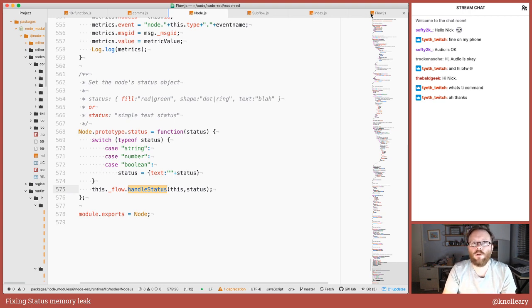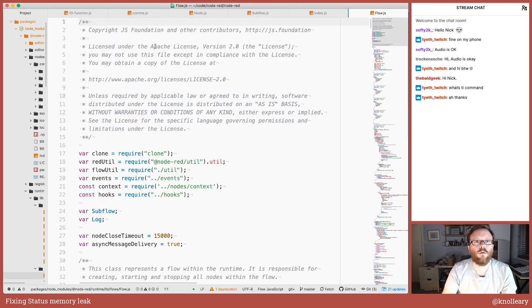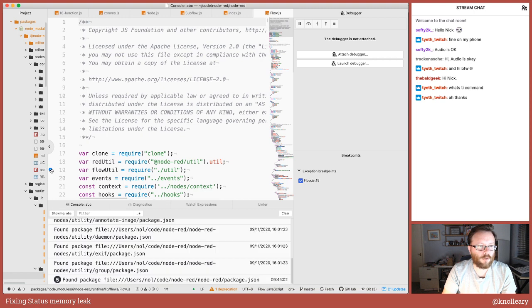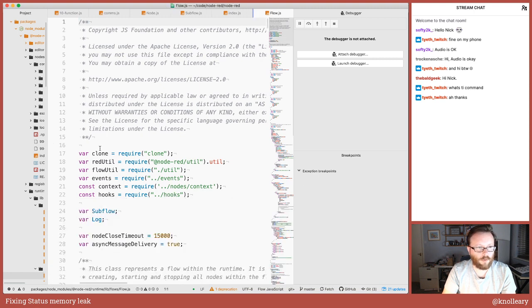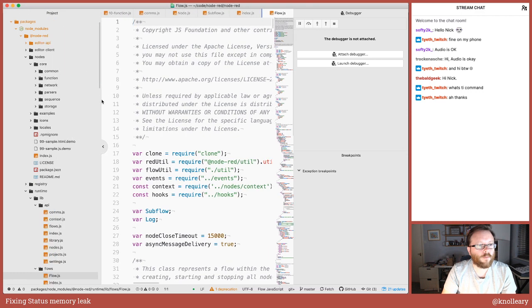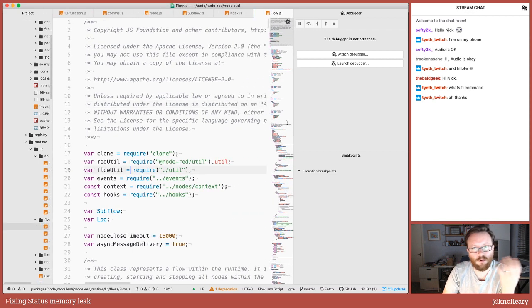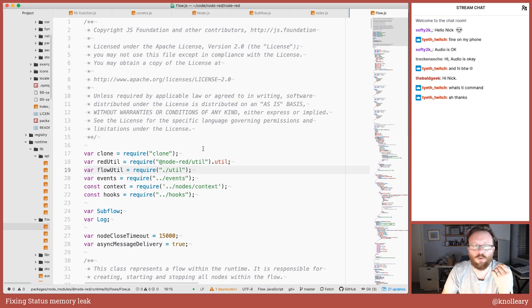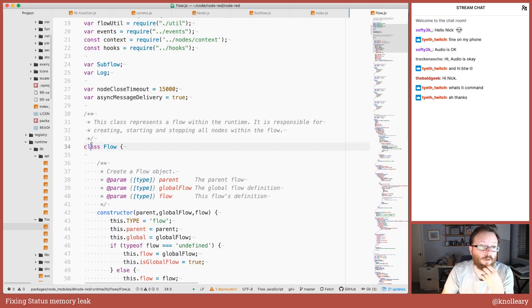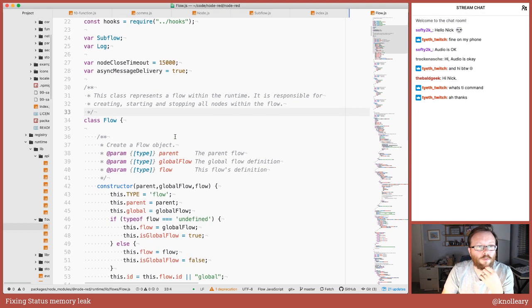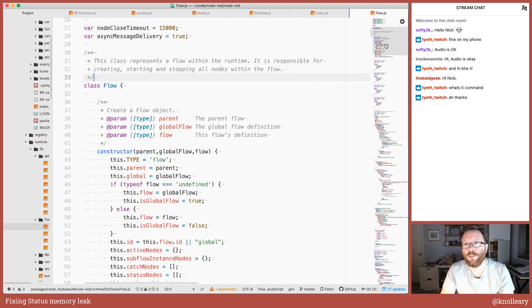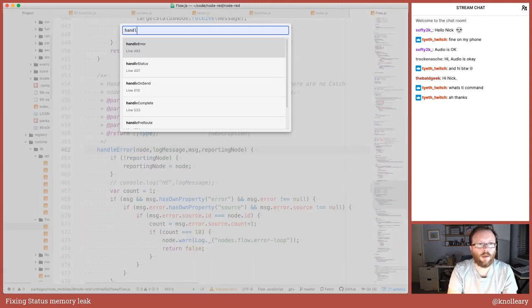So let's go have a look. Here we are in the runtime module, lib, flows, flow.js, Flow with a capital F because it's a class. It is a class in the JavaScript sense. So this is the parent flow object of the node, and it has handle status.